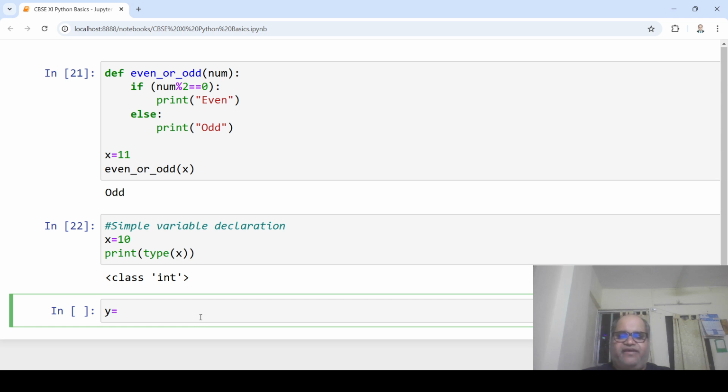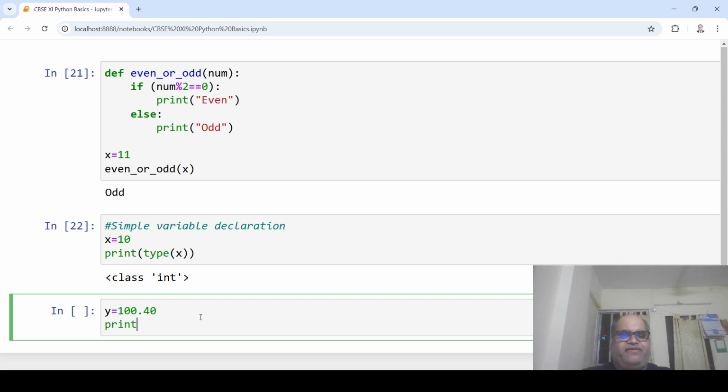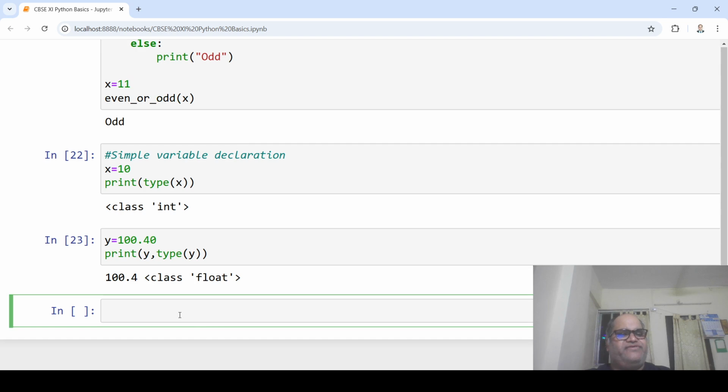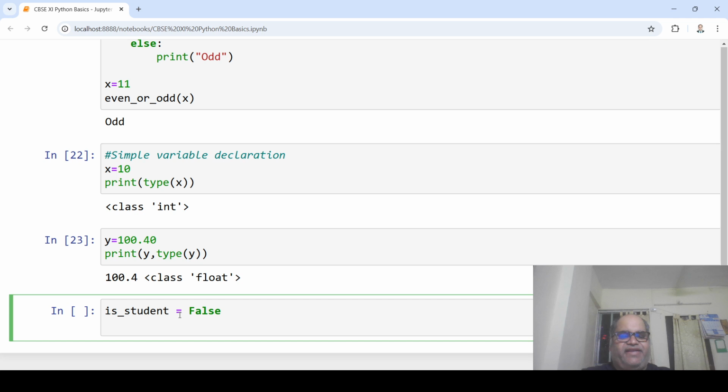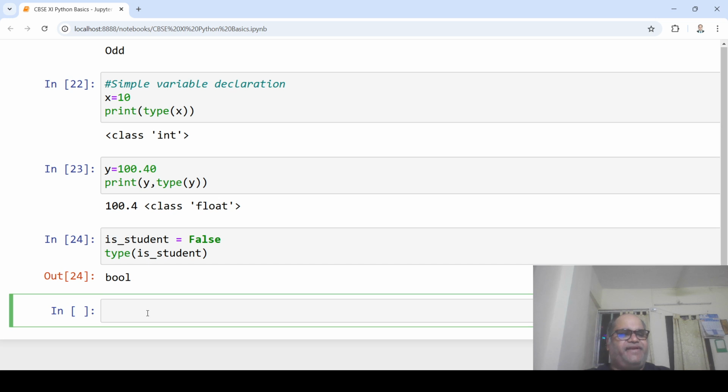Now say y is 100.40, and if you try to print y and type of y, here we'll see that this value is of type float. Then say is_student, we use this variable and assign it False. Here if you look at the type of this, you'll see boolean.